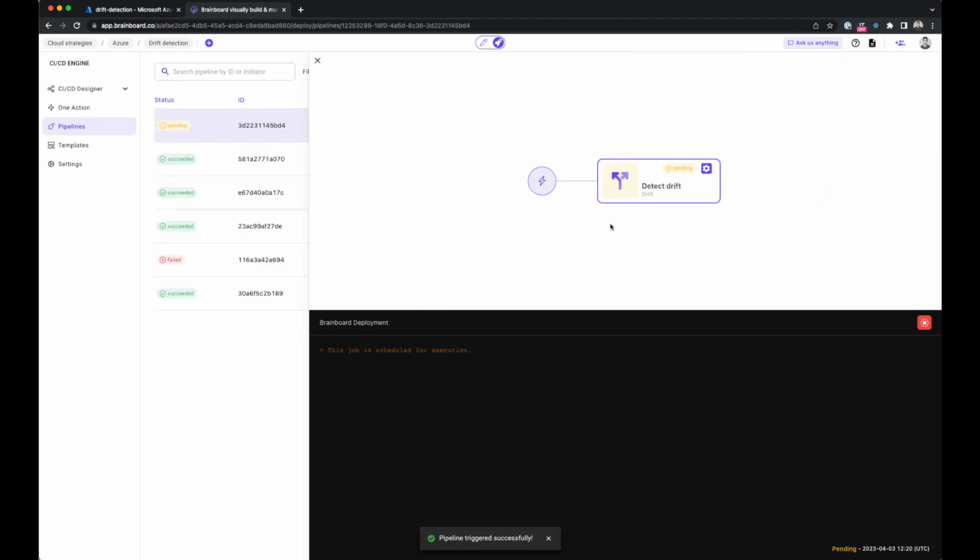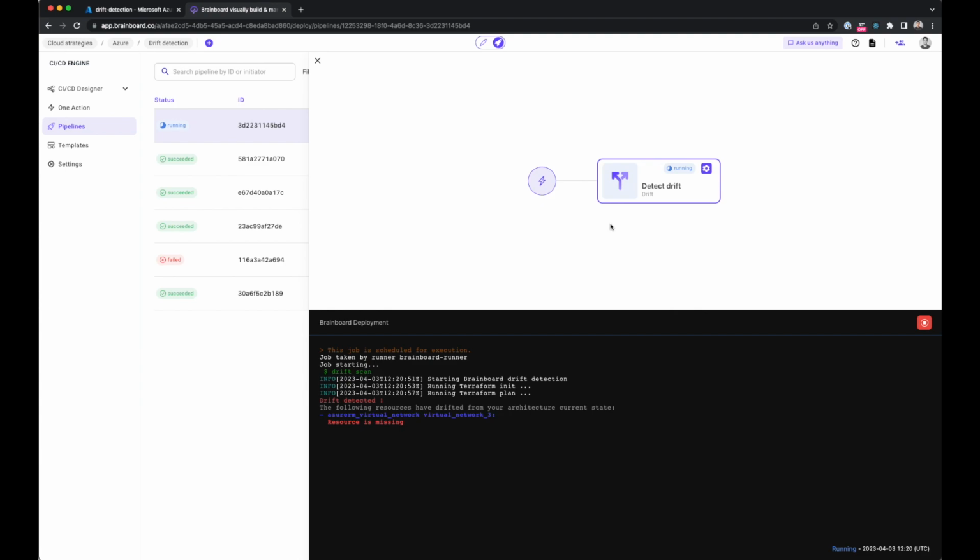So here, when I have this action, let's say it's scheduled, how it works is, when the pipeline is triggered, Brainboard will analyze your Terraform code, the Terraform state that has been generated to deploy this code, and the actual resources on Azure. It's going to scan them all and give me the output with exact information about what happened and which resource has drifted. We are based on Terraform, so we use the native mechanism of Terraform. So here I have the output, drift detected, and it tells me exactly which drift happened: the virtual network called Virtual Network 3 is missing.